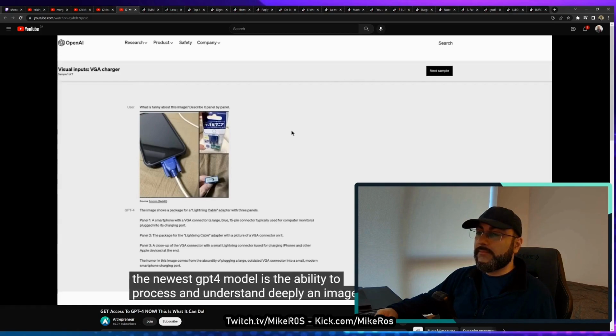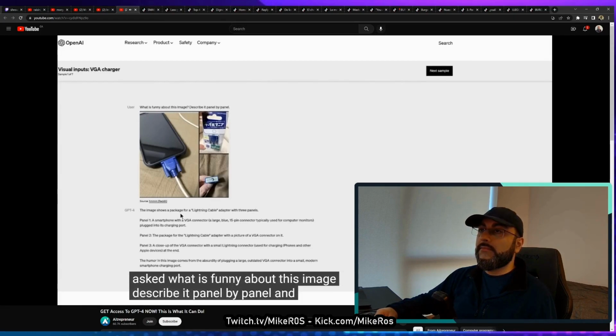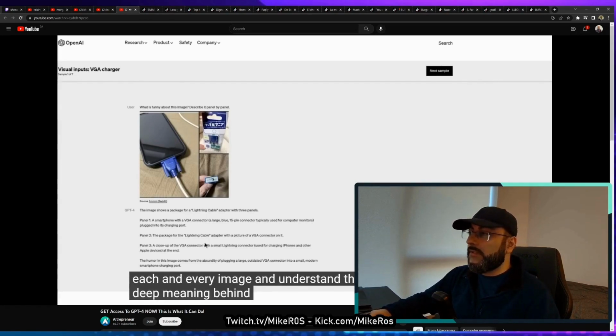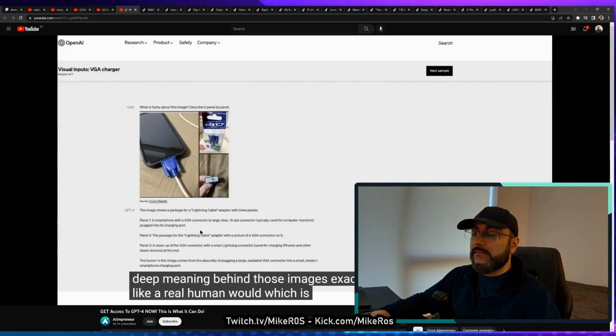Again, the most interesting part of the newest GPT-4 model is the ability to process and understand an image deeply. In this example, the user asked what is funny about this image, and to describe it panel by panel, and GPT-4 is smart enough to understand each and every image and the deep meaning behind those images, exactly like a real human would. Which is really super impressive.